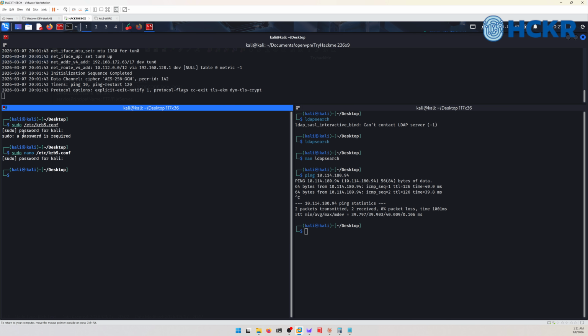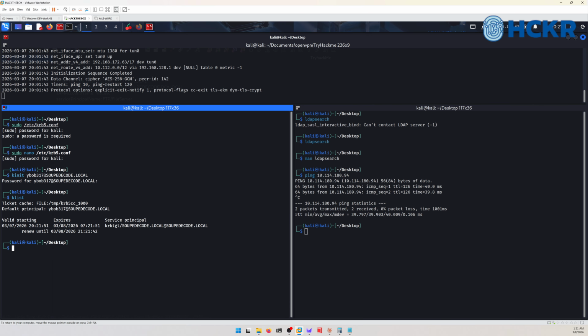We exit, we save it, and now let's see if it works. I'm going to do kinit and ask for a ticket in the name of the user that we have the password for, ipson bob 317 at soupedecode.local, with the password ipson bob 317. Now let's see if we have it, and we have it. So we managed to get the key.